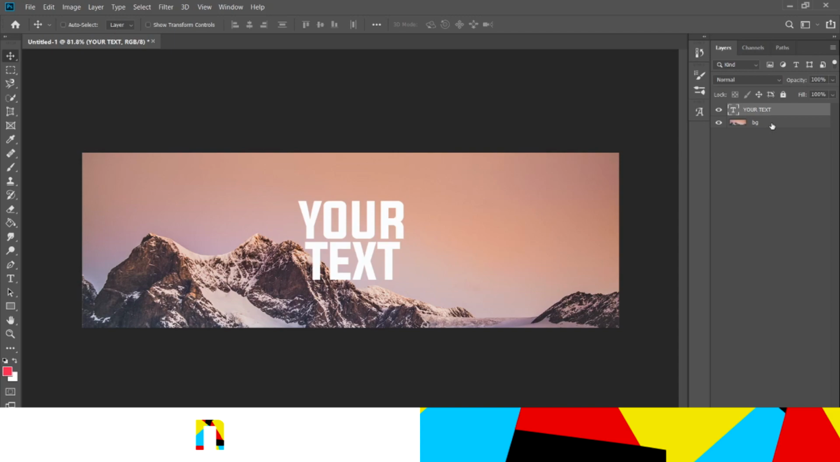Next thing you're going to do is click on the background, right click it, and duplicate the layer. With this copy of the layer, we're going to bring it above the text. We're going to hold Alt and come between the top layer and the text, and there should be an arrow. When you see the arrow, you click, and what it does is it masks the image.